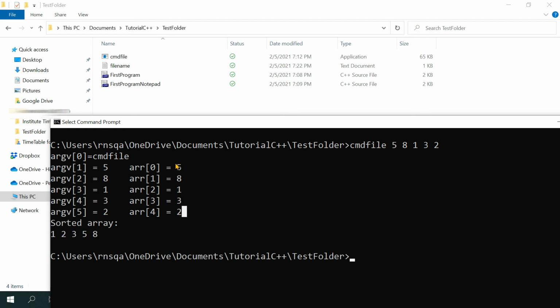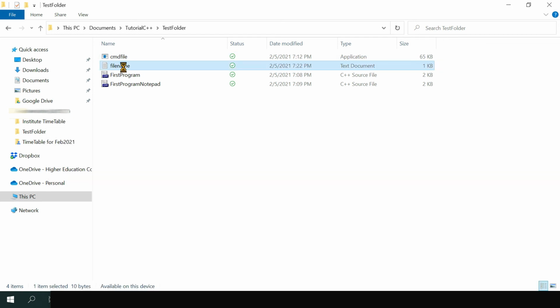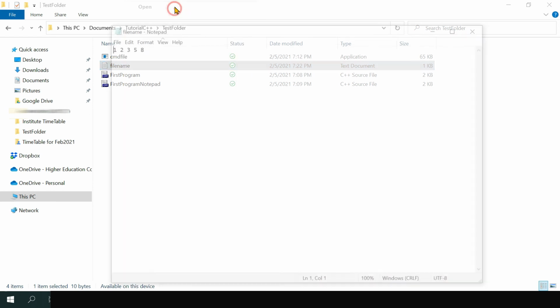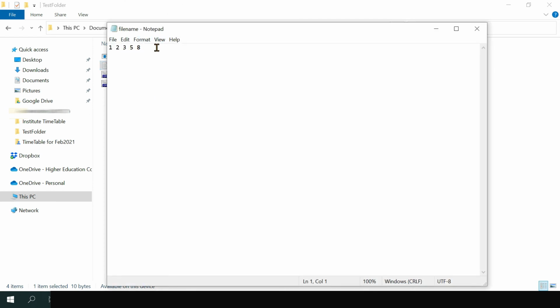Okay, so what we do after this is sort this array ARR and print this array on the screen, as you can see here. The array has been sorted as 1 2 3 5 8 in ascending order, and this is also expected to be written in the txt file as well. So let's open this file. You can open it from here. 1 2 3 5 8 is written here.